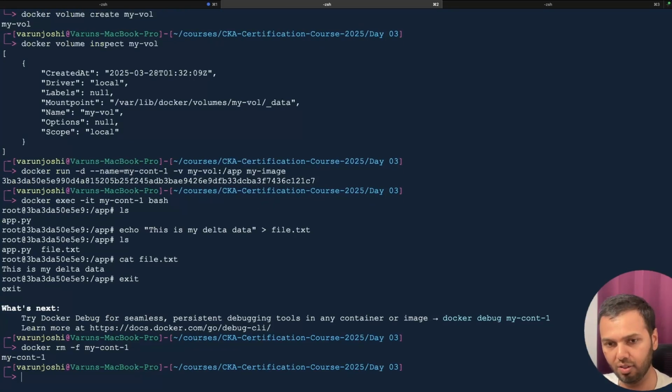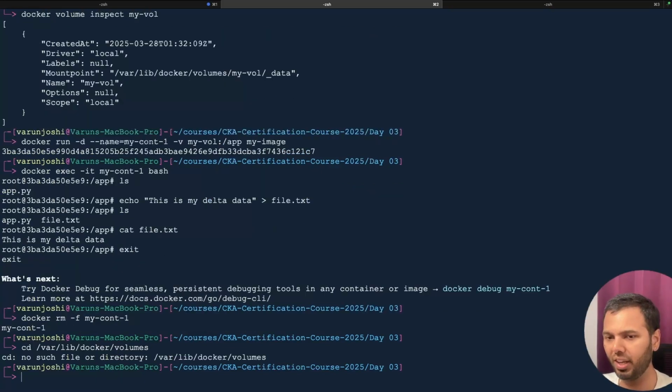The container is gone. Now what happens by default is whatever you see here, my-vol, this volume gets created in a folder called /var/lib/docker, and inside that there is a volumes directory, and inside that these volumes get stored. They take the storage of your host. So let's do one thing, let's cd into this. No such file or directory.